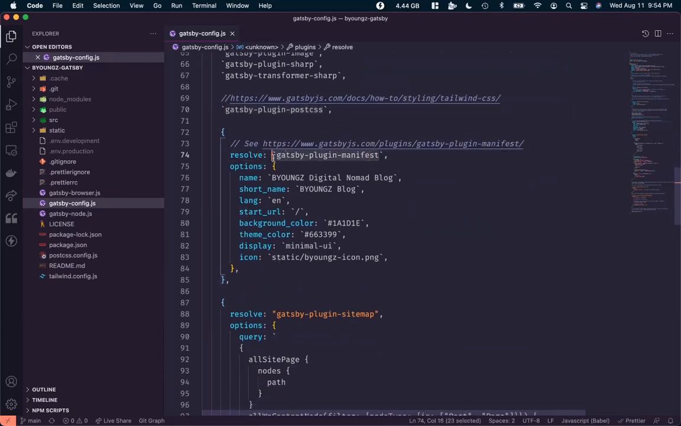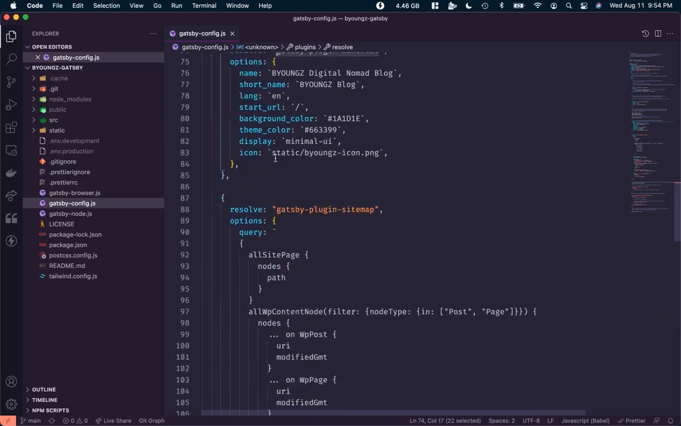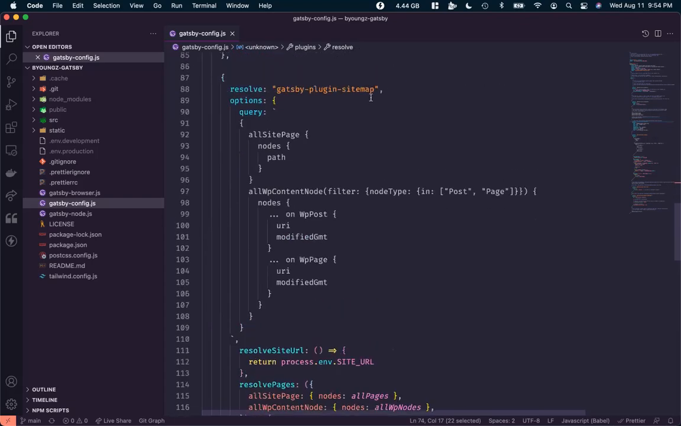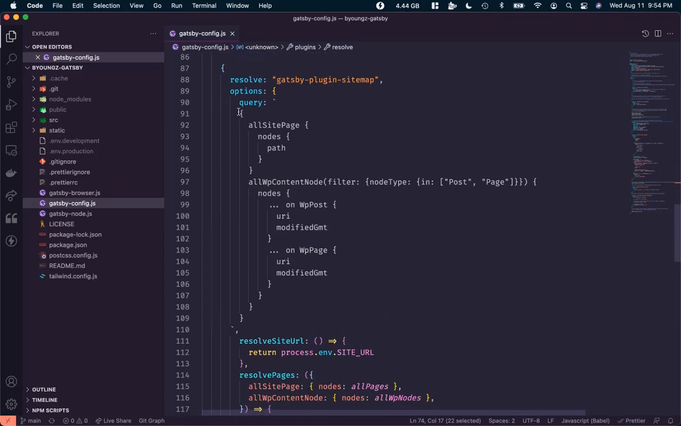This is a PWA plugin. Gatsby has great support for progressive web apps, which is really nice, and that kind of comes out of the box. Sitemap plugin, pretty standard stuff here. This is a GraphQL query that I copied and pasted in here. This basically pulls in all my pages and posts and spits them into my sitemap.